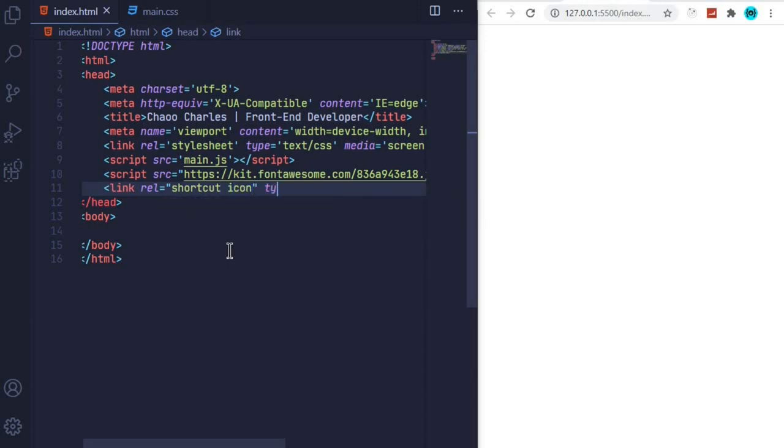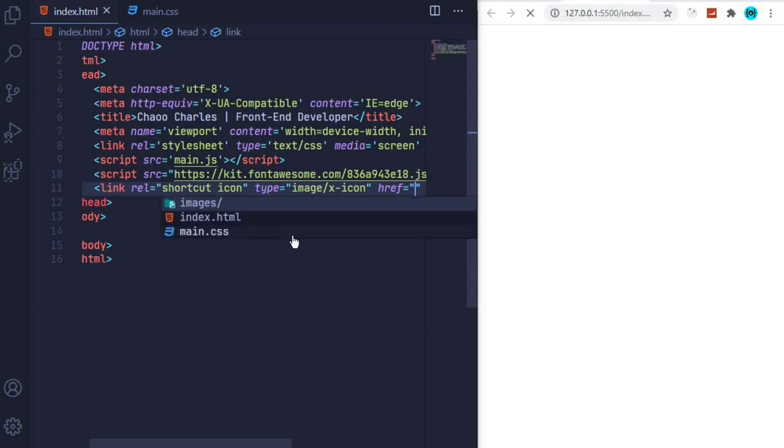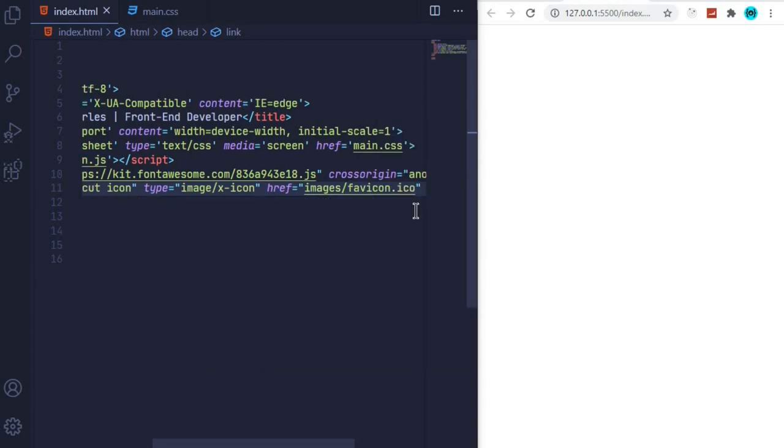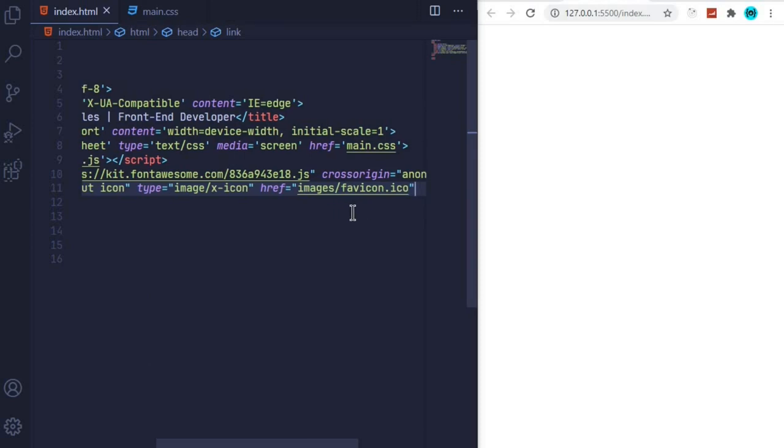And then the type will be image/x-icon, and then href will be equal to images. And then I will look for my favicon icon, and I'll close this link.